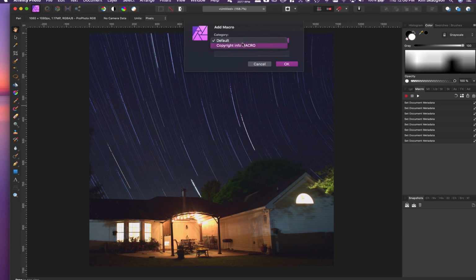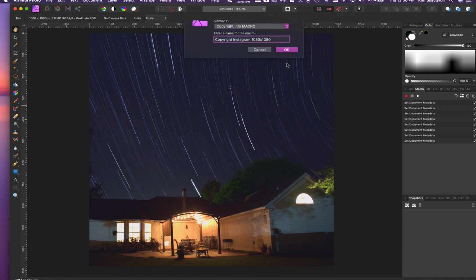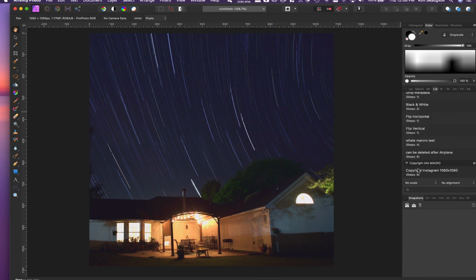And don't choose a default, you just hit the drop down menu, copyright info, and then you enter copyright Instagram 1080. And I use 1080 by 1080 because this is a square and that's the dimension I use. And usually I would have put the watermark on there, but I'm not doing this on this. Now you can see we have the copyright info macro, and we have the one we saved just there.